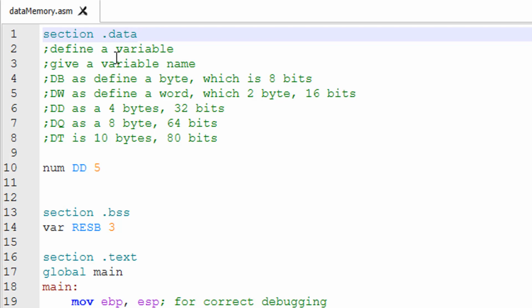In this section, you are going to give a variable name, and also you can define what the data size is. For example, here DB means define byte, which is 8 bits. If you use DW, that means define a word, which is 2 bytes, 16 bits. Most popular, you are going to define DD, that is double word, 4 bytes, 32 bits.